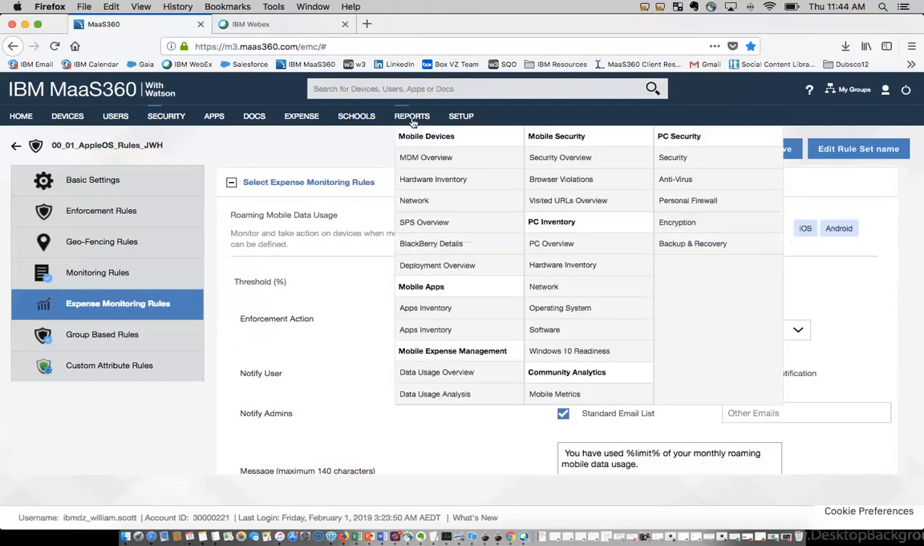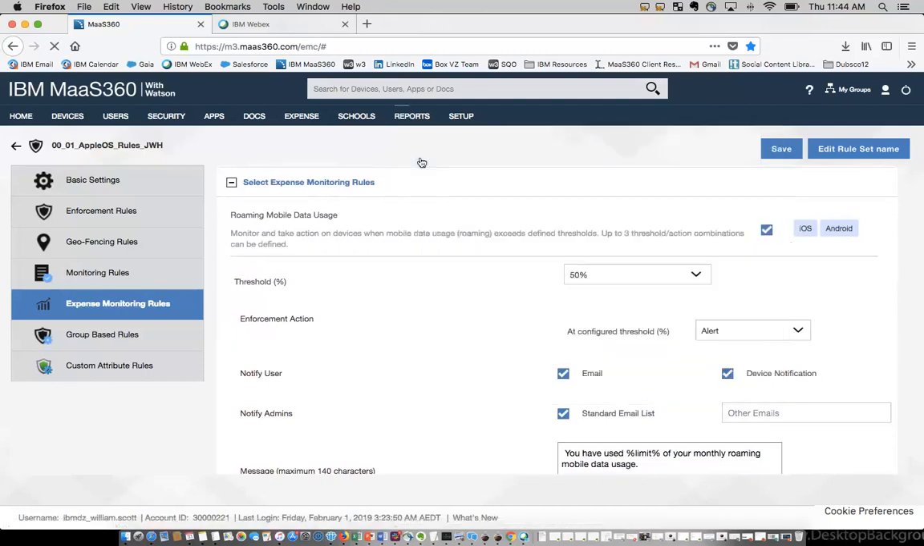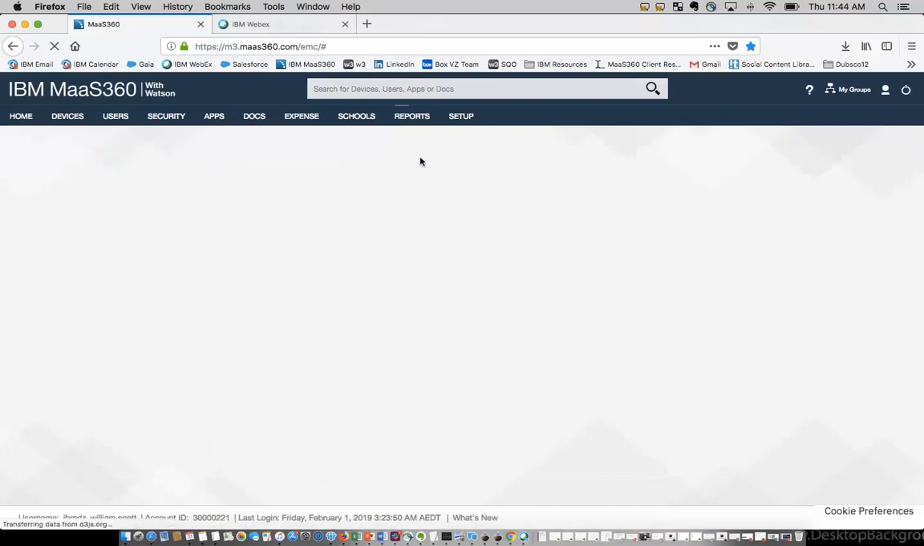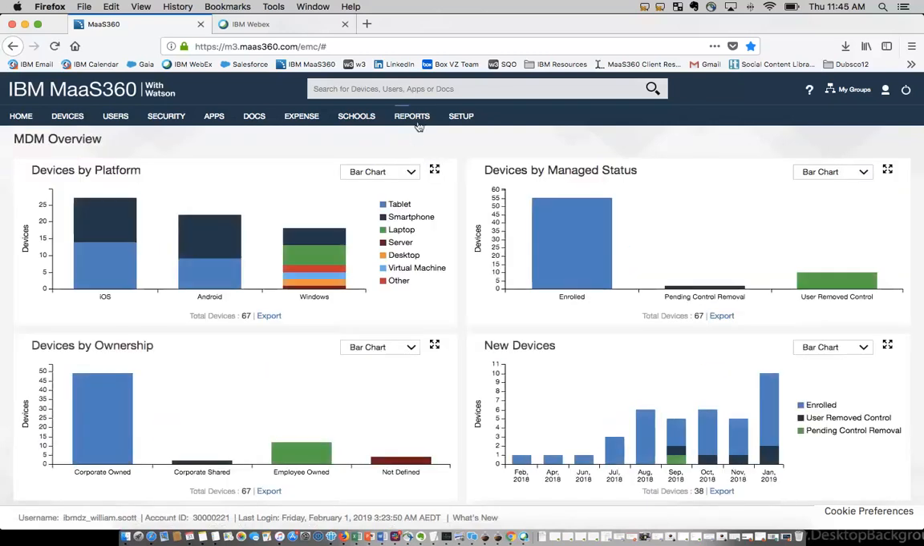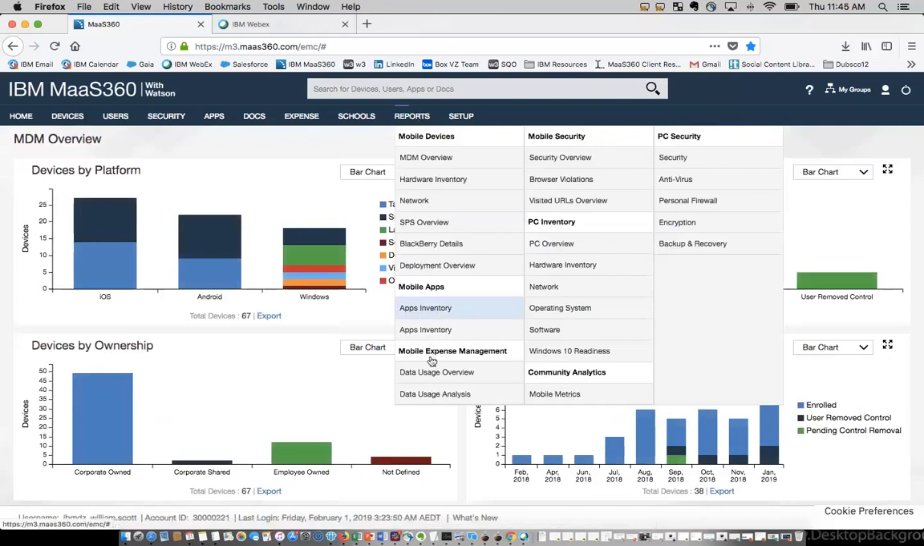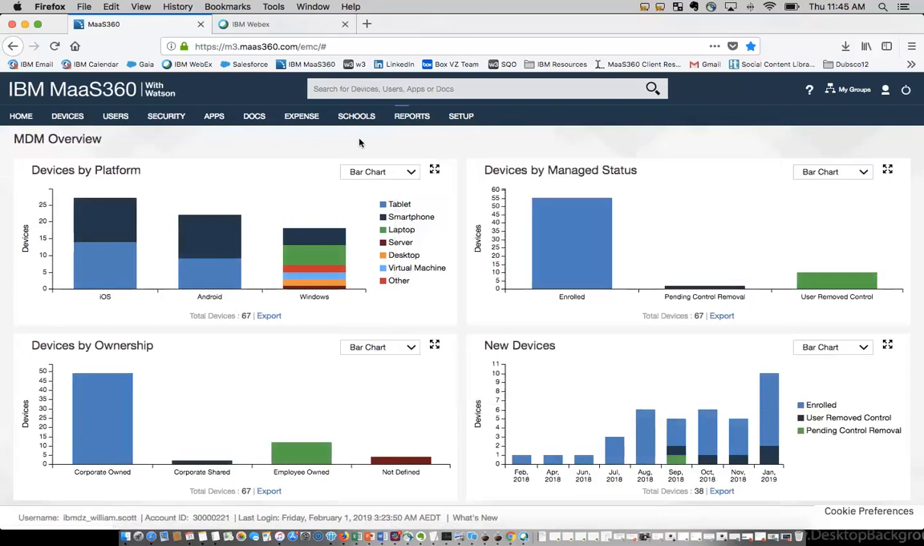Last thing I wanted to cover is just the reports you'll have access to. These reports can be subscribed to and customized, and they range pretty widely from application inventory, data usage analysis, browser violations. It ranges, and you can certainly customize these and filter them.